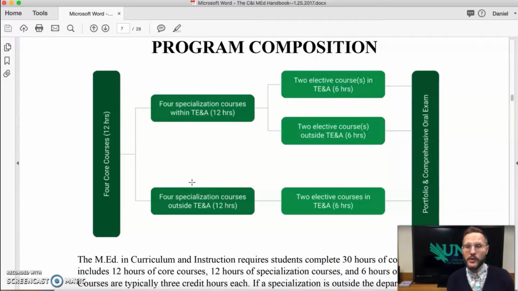So for example, if you were interested in a social studies specialization, your specialization courses outside TE&A may be in the history department. And that's an example. But if you got one of the degrees that we specifically offer, for example, bilingual education, you would take those within the program.